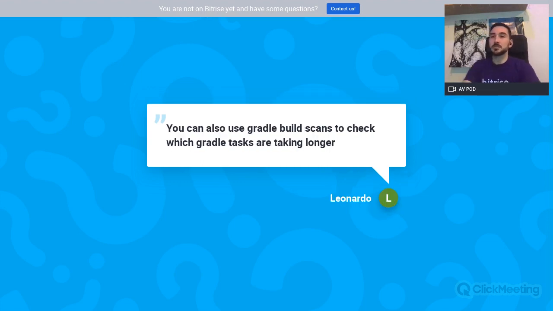Yeah, this is also a great suggestion. So there's an option to profile Gradle builds. It would simply be --profile, so something like this. And this would make it possible to get a report and see which are the given tasks that are running for the most time.